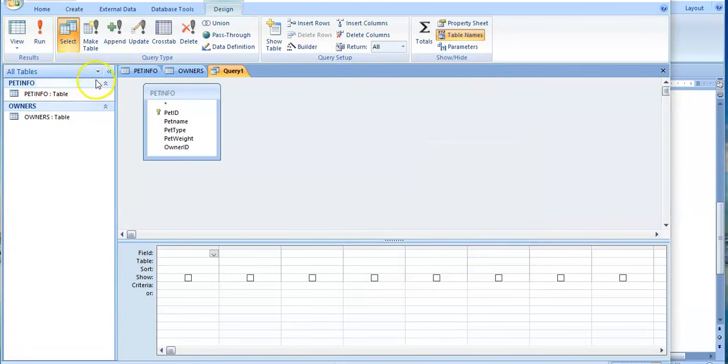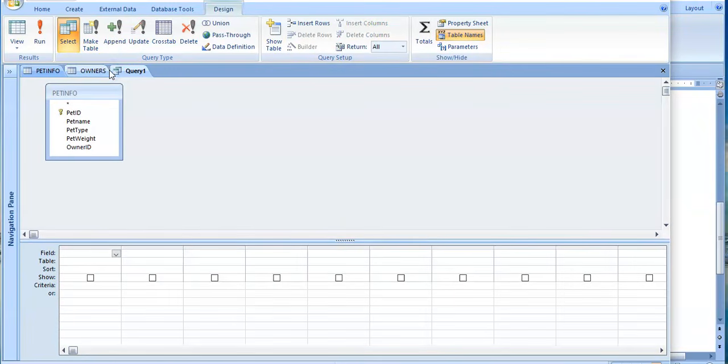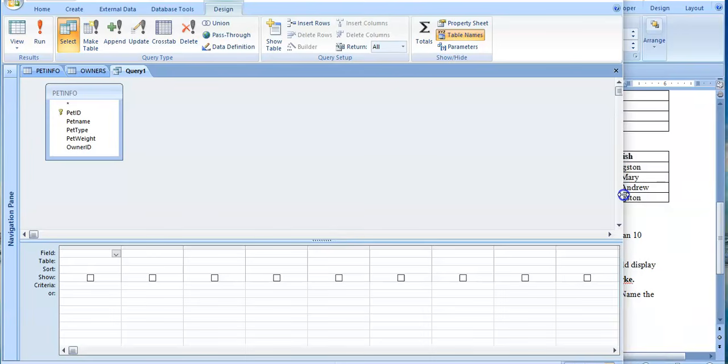I'm going to minimize this section as well because I am going to split back my screen. Although it's already split, I'm just going to make this screen smaller so that I can see what the query is about. All right, and for the query, let me move this up a bit.